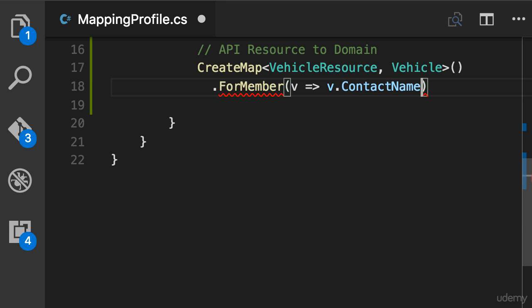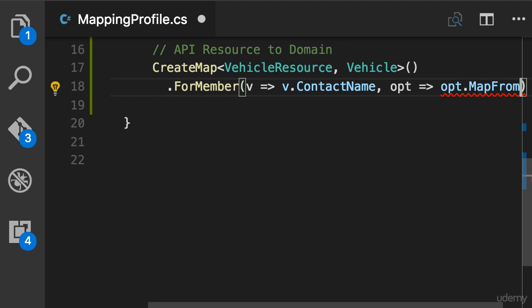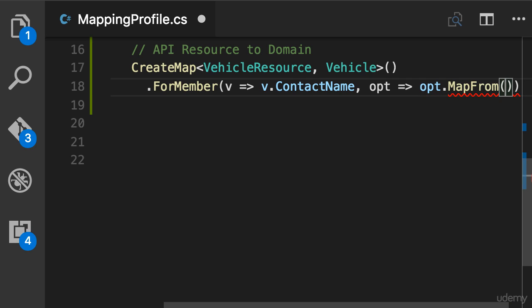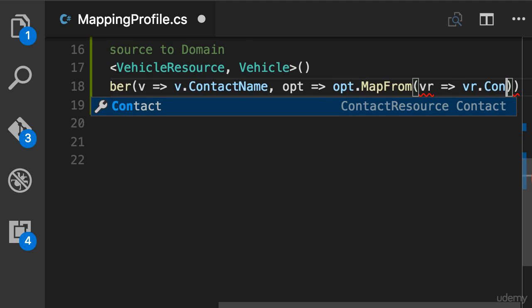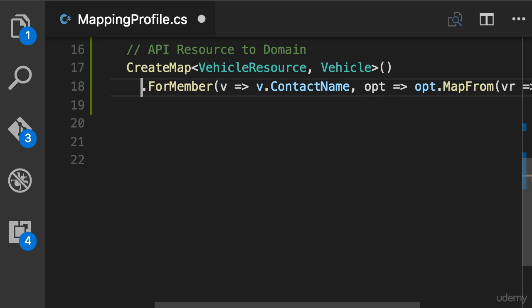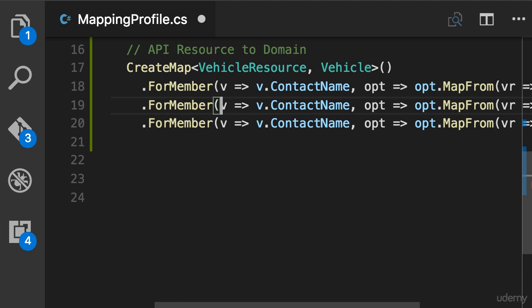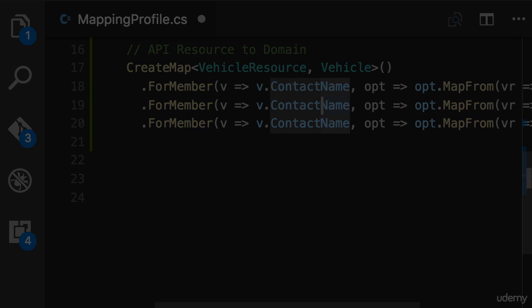v.ContactName. Now we want to map this from vehicleResource.Contact.Name. The second argument to this method is another lambda expression which tells us where we can find the value for this member. So here we pass an opt, or operation object, goes to opt.MapFrom. Now we need to supply a lambda expression to specify the property in the source object, which is vehicle resource. So vehicleResource goes to vehicleResource.Contact.Name. Now I'm going to duplicate this line a couple of times and change it for contact email and phone.